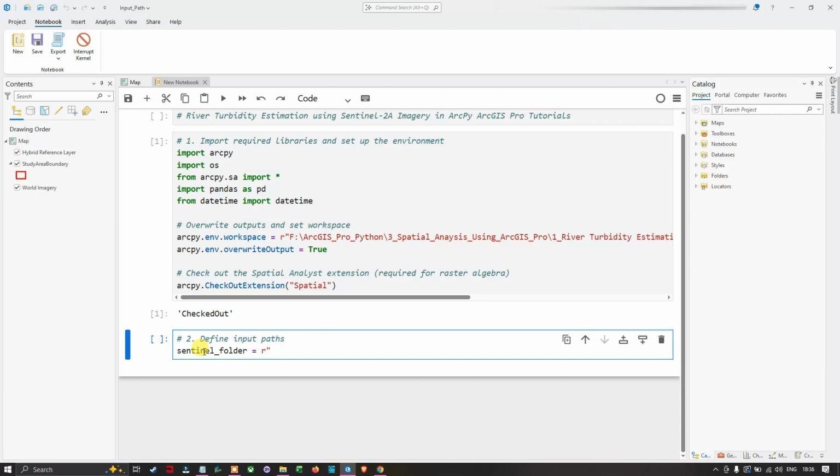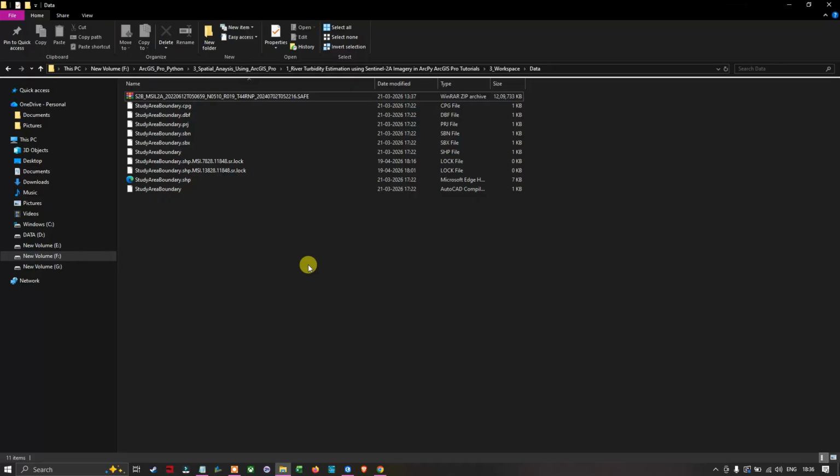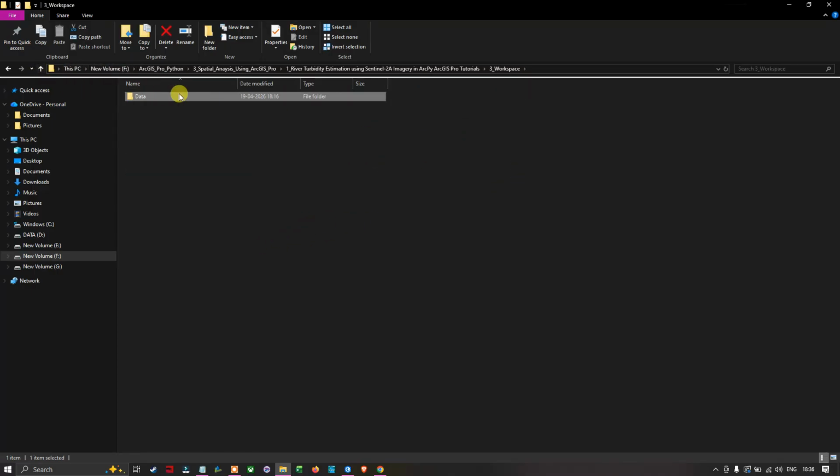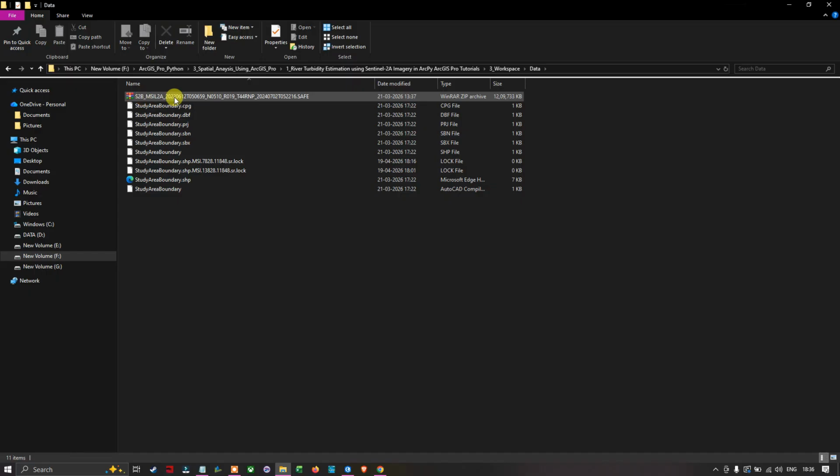Now I'm going to open my file manager. This is my file manager, you can see. In this folder, data, we have the study area boundary as well as the Sentinel-2A imagery. Before copying the input path here, first let me extract the Sentinel-2A imagery, and in the video description section, I will attach a video on how to download Sentinel-2A imagery from Copernicus.